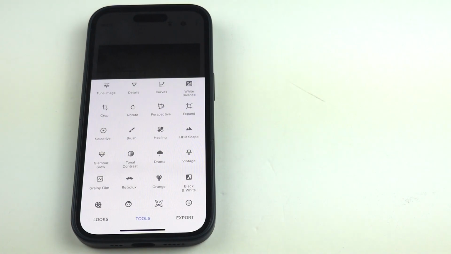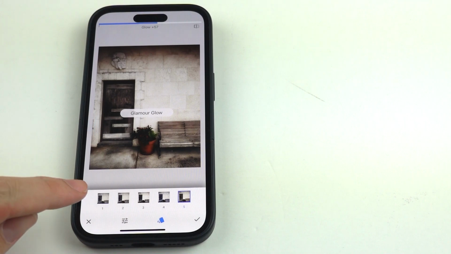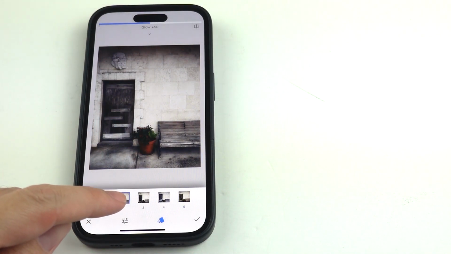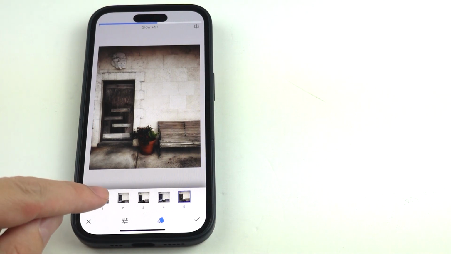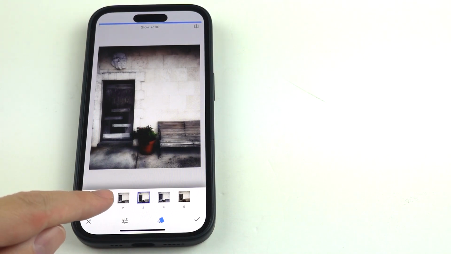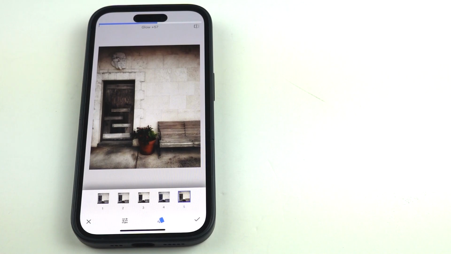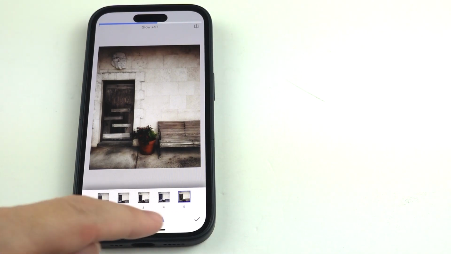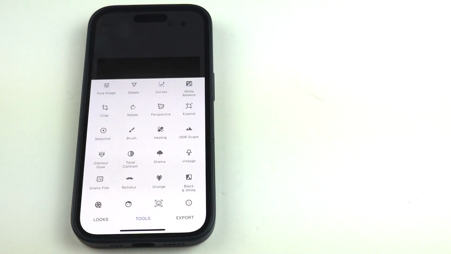I also typically like to go to glamour glow over here, and then you can pick different kinds of glows that you want. Sometimes I like to go with the third one. It has a lot of glow on it, but in this case, I think I'm going to go with 5. It has kind of a warm tint to it, and it has like a 57% glow.